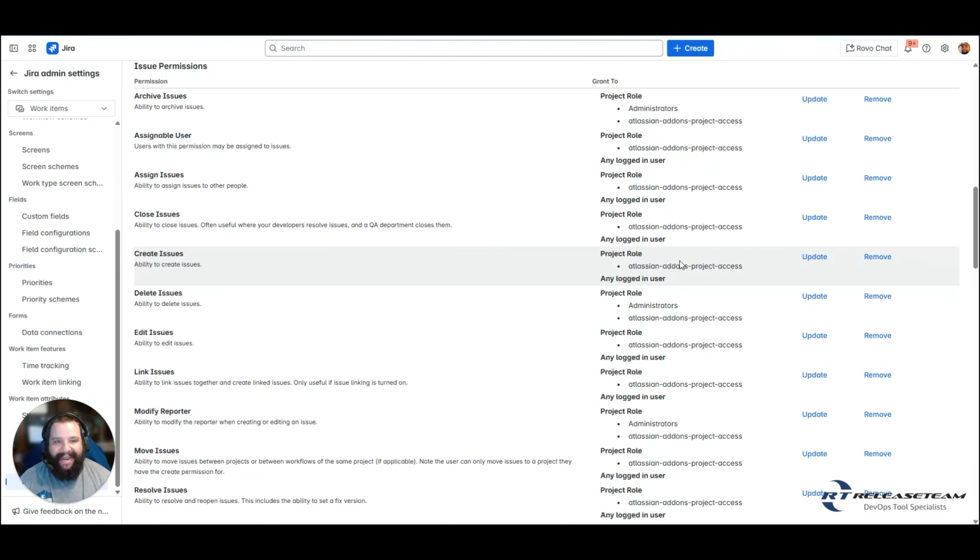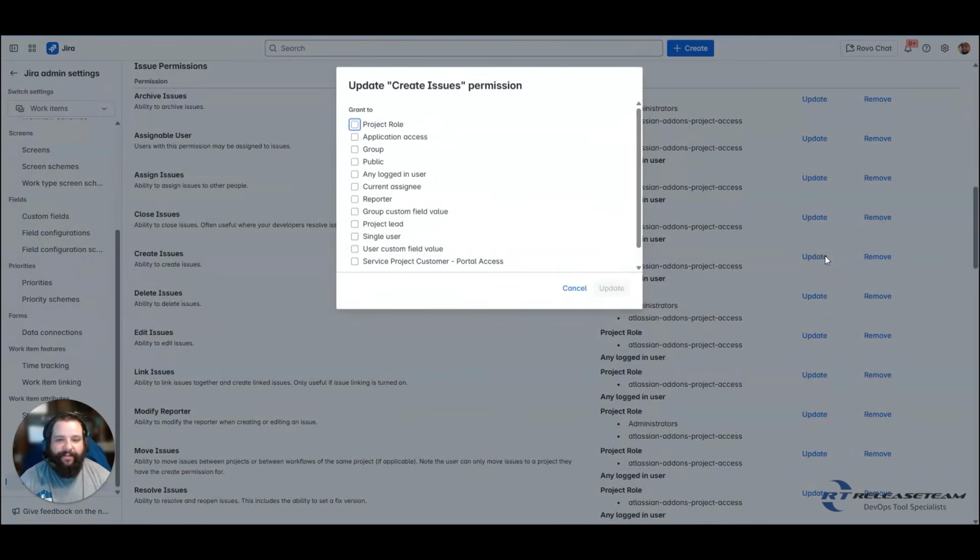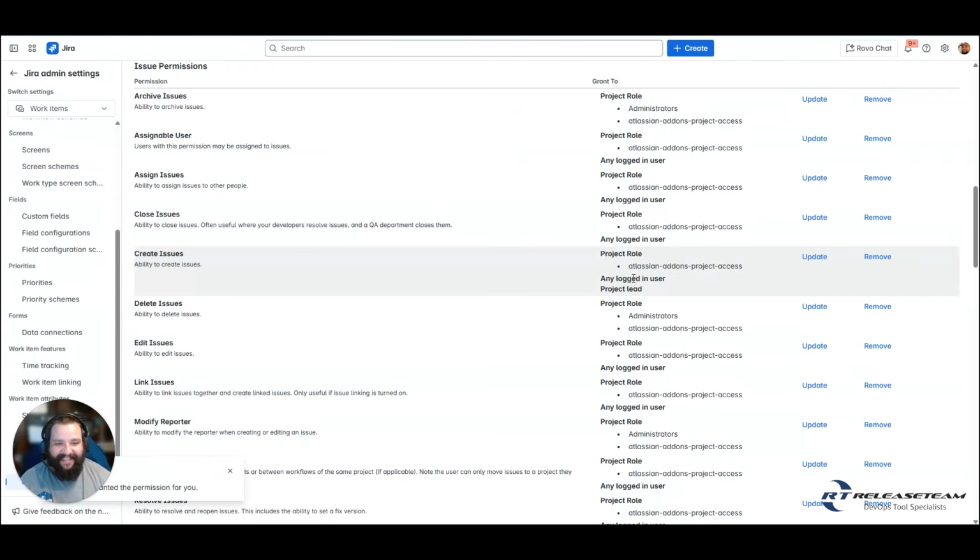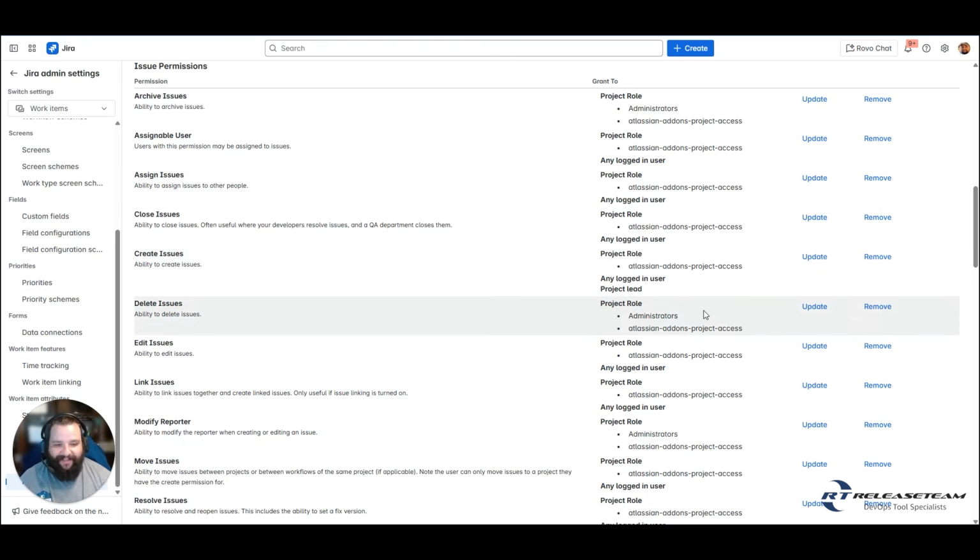Let's go ahead and grant a permission for the create issues permission. So we're going to hit update, and what I want to do is let's just go ahead and select the project lead. We're going to allow the project lead to create an issue. Granted, this one already has any logged in user, so the project lead should be able to, but now you'll see here, it's added the project lead to be able to create an issue. So there we go. Now the project lead can do that.